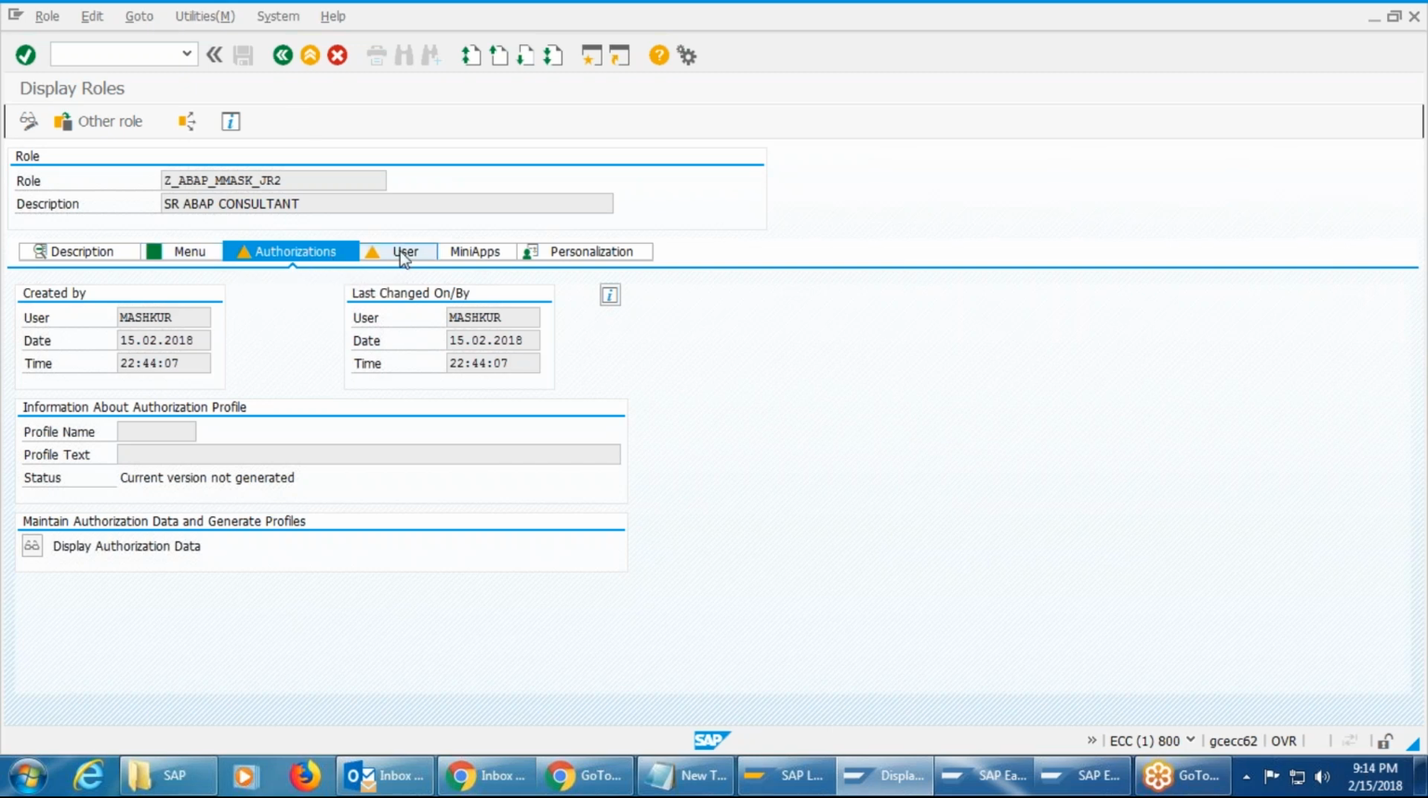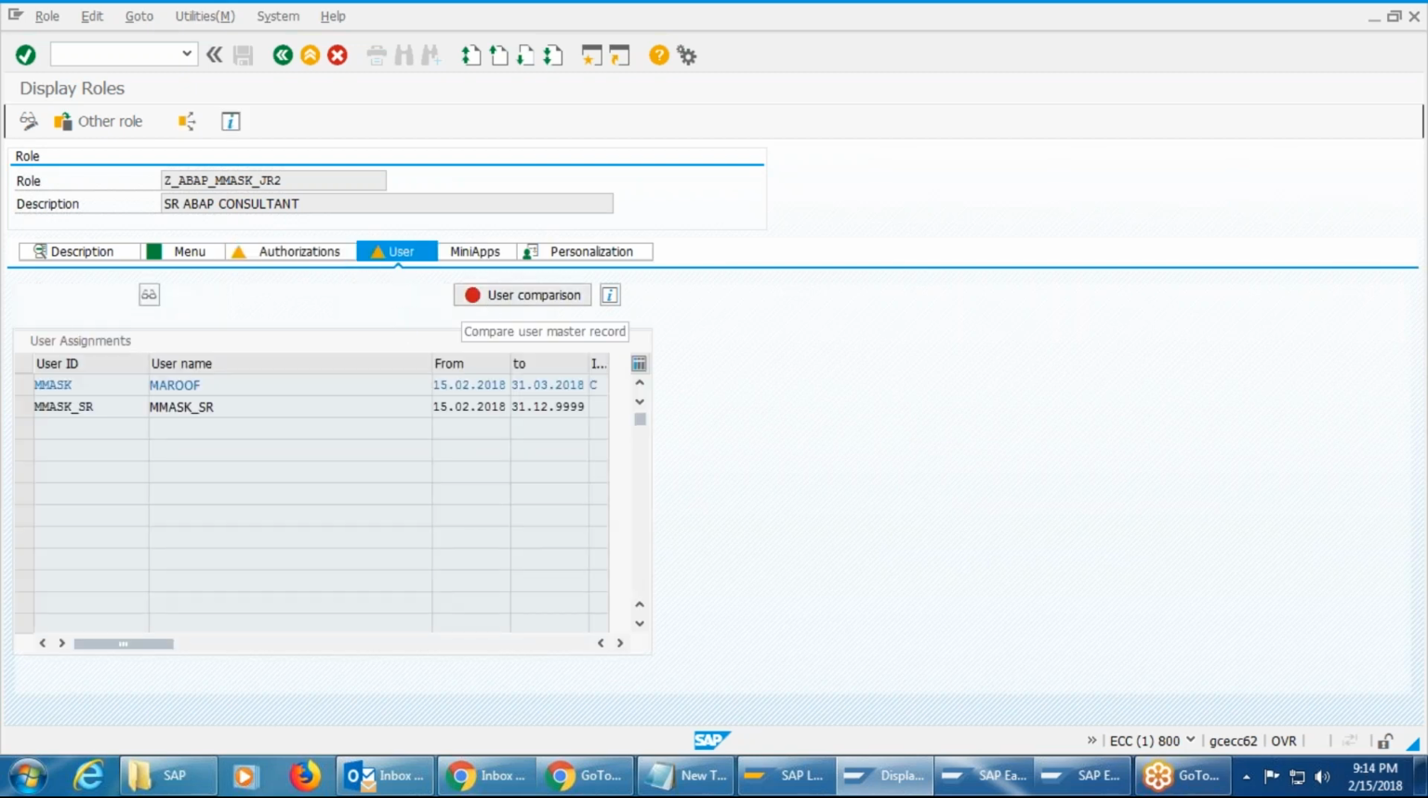Here again go to user. The user ID is also copied. Every detail is copied. So this is the way you do it. Now if I make any changes in this role, it automatically affects the parent role, the from role as well. Whatever changes I do in the to role are automatically reflected in the from role.